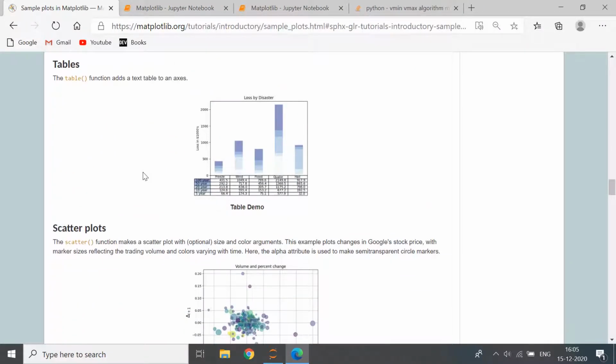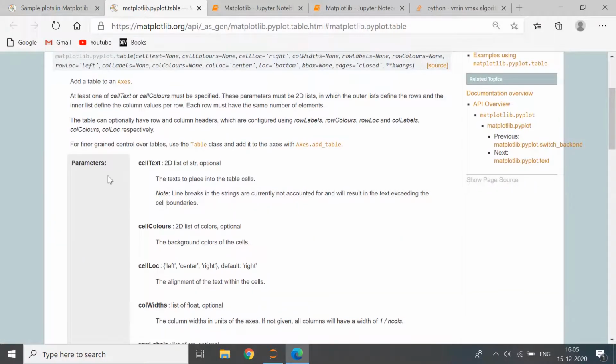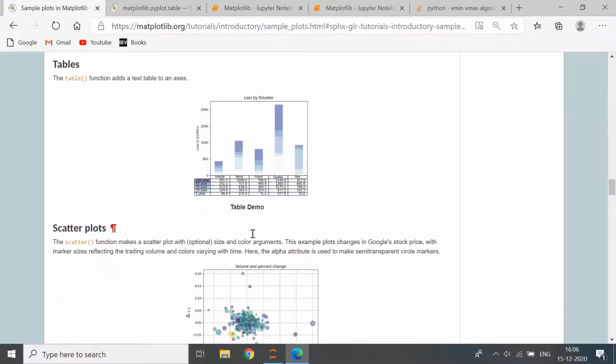Now let's go ahead and look at tables. The table functions add a text table to an axis. Or like, you've probably used MS Excel and plotted graphs, and you can add a data table. It does something like that.